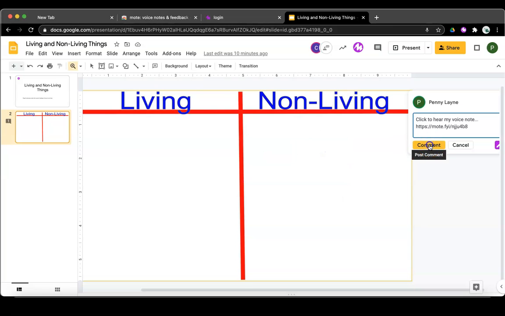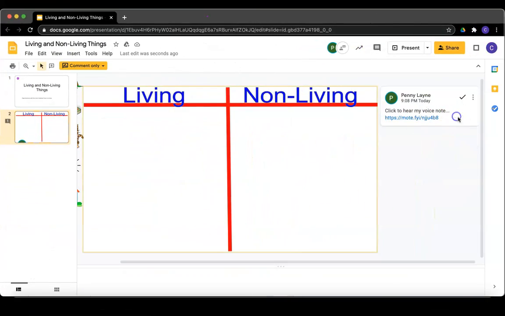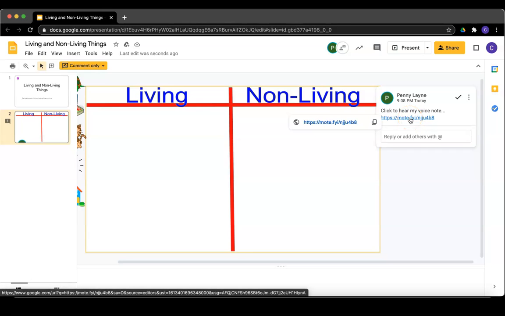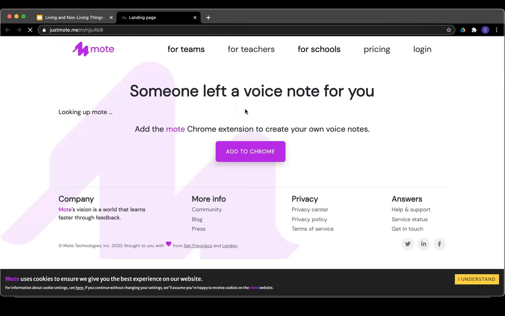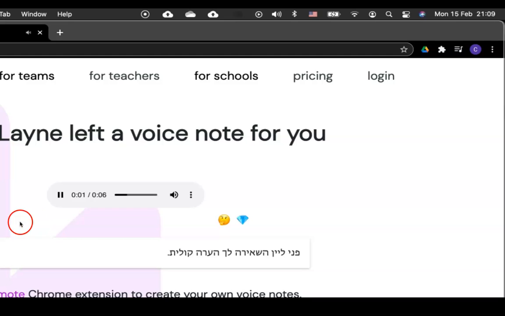Now let's look at this on the student's view. And this is for a student who does not have the Mote Chrome extension. When they click on the link, they will be redirected to the Mote website. It'll take a few moments to load, and here they can listen to the recording, and if they understand, they can click on the diamond, and if they're confused, they'll click on the worried face.